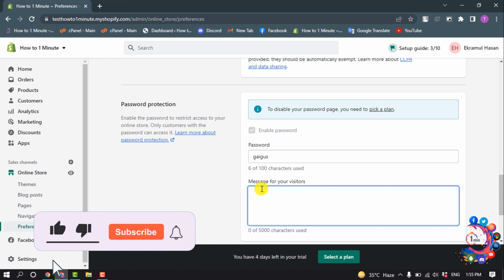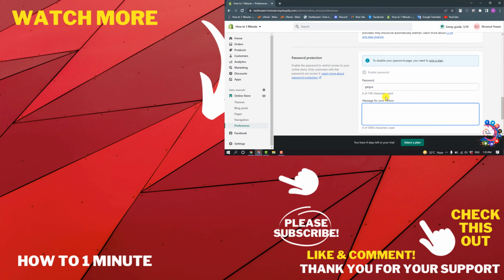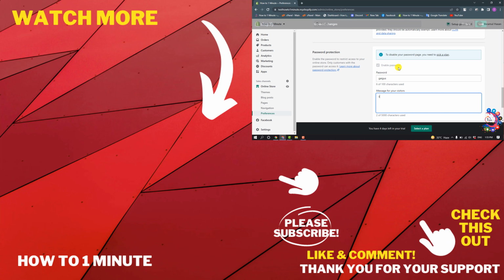And in message for your visitors, enter the message that you want to show on the password page. If you don't want to show a message, then you can leave this field blank, and after that click on save.